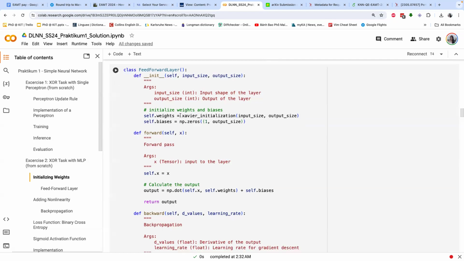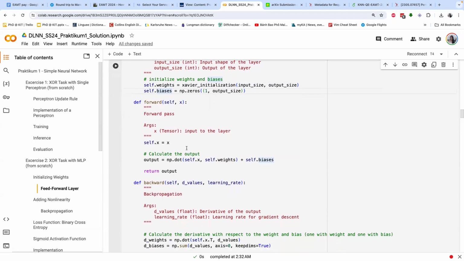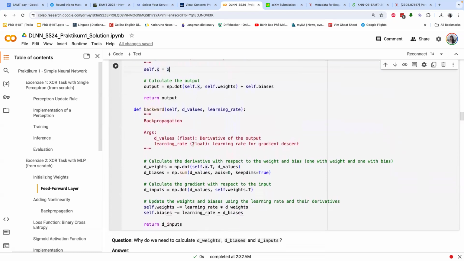For initialization, for the weight, we use the Xavier initialization that we just implemented before, with the input size and the output size of the layer. The bias I initialize to be all 0, but you can also try different types of initialization. For the forward pass, it's just a dot product between the input and the weight plus the bias, nothing special. And here we have to save the input X, because we will need to use it later on when we calculate the derivatives in the backward propagation.